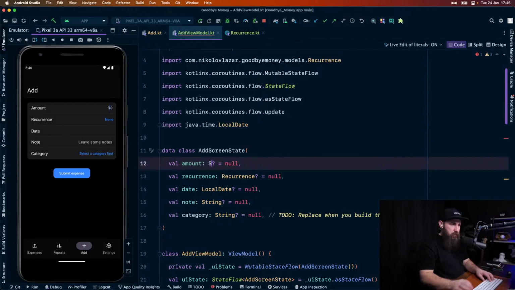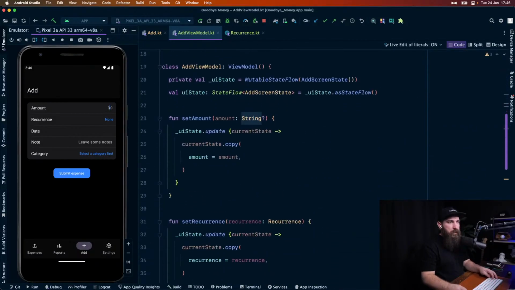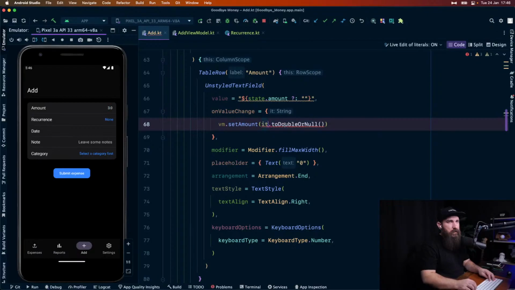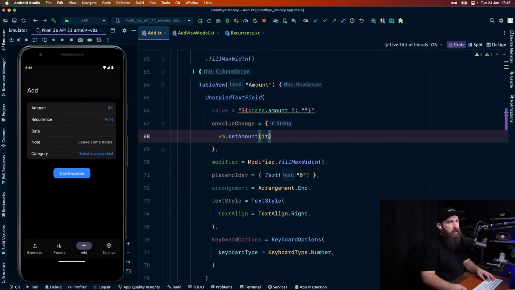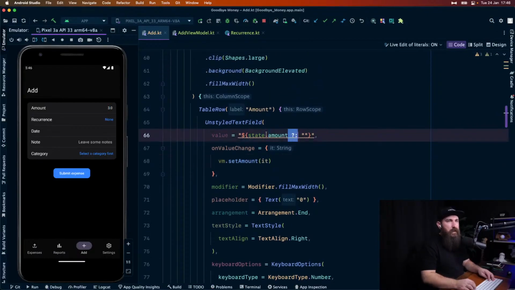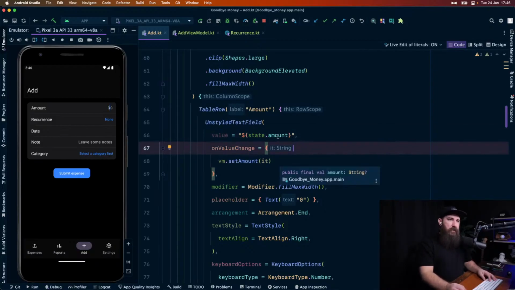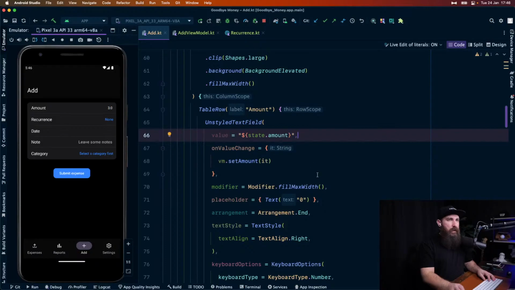And this amount as well. It's going to be a string, so we're only playing with strings here. It is state.amount, or empty, because the amount is a string or not, so I don't want any nulls there.